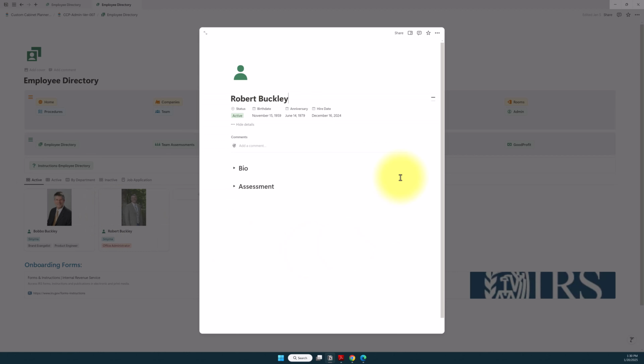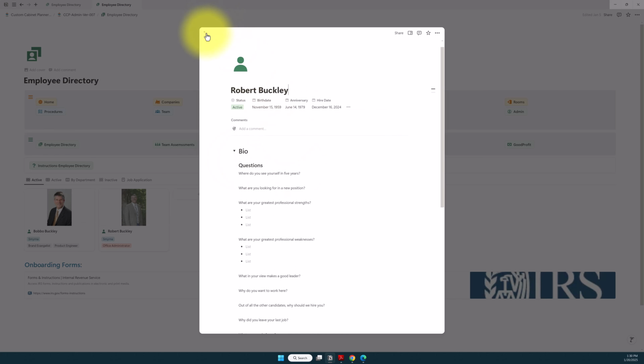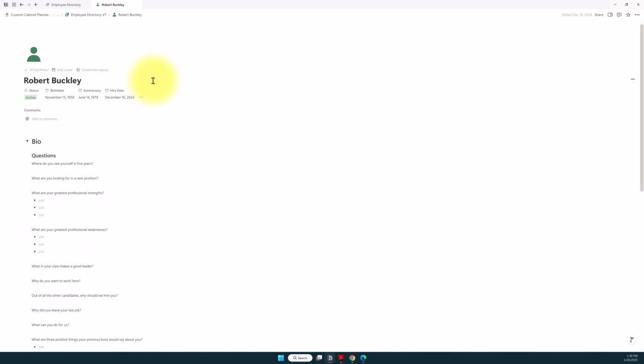And so these pages have a place for you to enter some bio information if you want to about them here. Let me go ahead and open this as a full page because there's a lot more data here than I'm showing. So let's talk about the lay of the land.